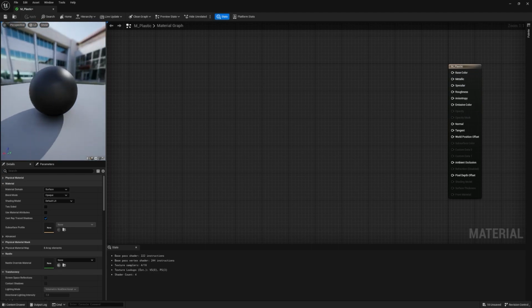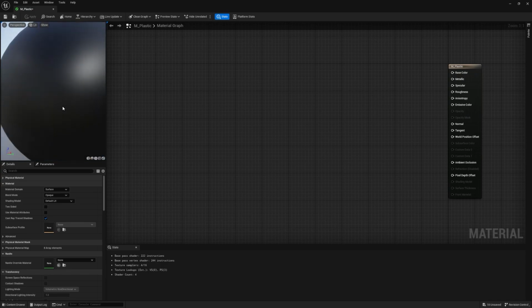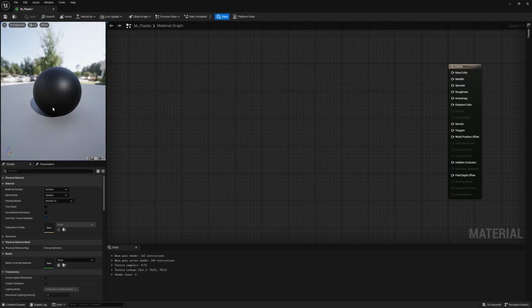You can left click and drag to move the camera around, or you can right click and drag to zoom in and out. Middle click and drag will allow you to pan. You can also use the scroll wheel to zoom in and out as well. And as with the editor viewport itself, you can always hit F to frame up on your object.